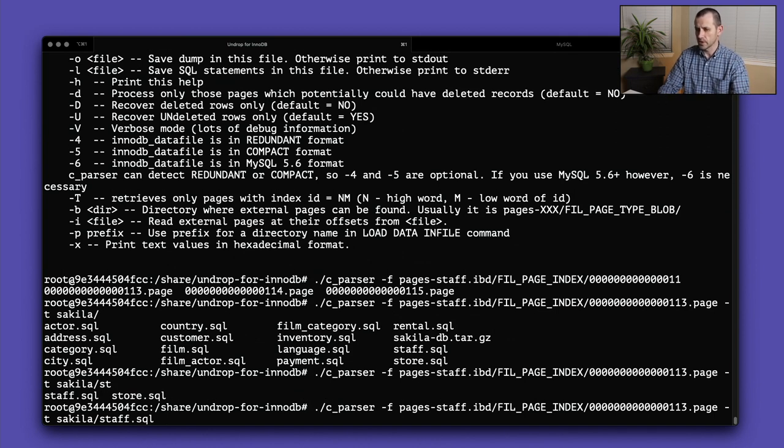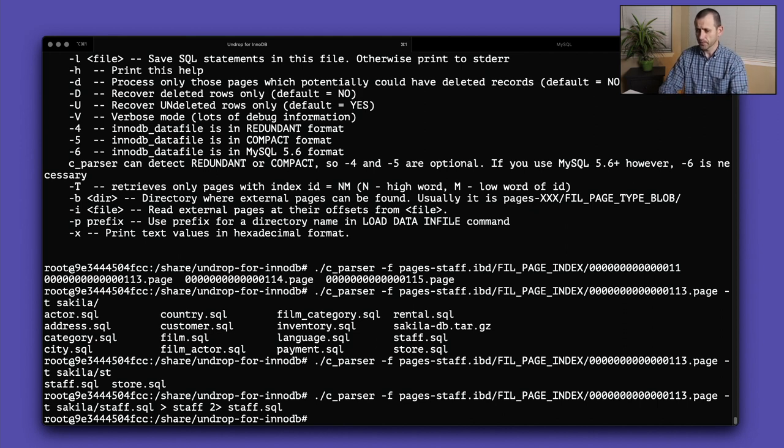So let's see how c_parser works. We can store the output of the command in a file, stuff. That will be our tab-separated values dump, and the standard error output we will save in a SQL file in the same directory. So c_parser is done. Let's see what it produced.